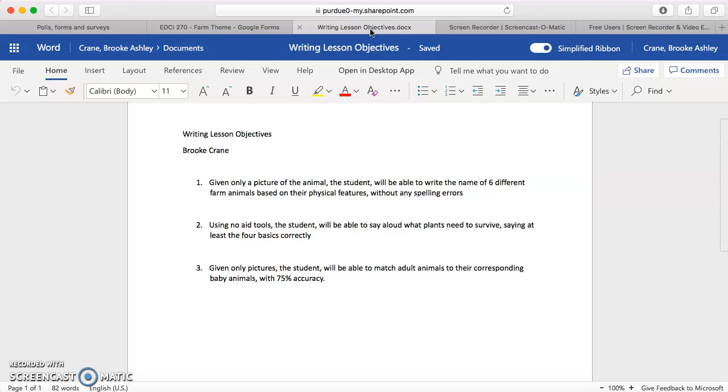But my first one is about using pictures of an animal, being able to know what it is. They need to know what plants need to survive, and they also need to be able to tell what an adult animal would look like as a baby and vice versa.